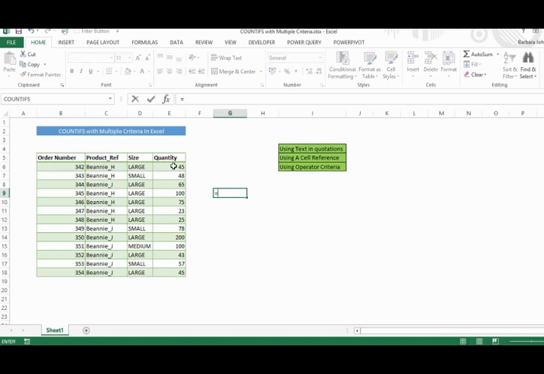Hit equal, because it's the start of a formula, and start typing. And as usual, Excel will bring up a list of formulas that start with count. We want the COUNTIFS. So what we first do is put in our criteria range 1. So we want to look at this range, and let's make that absolute.